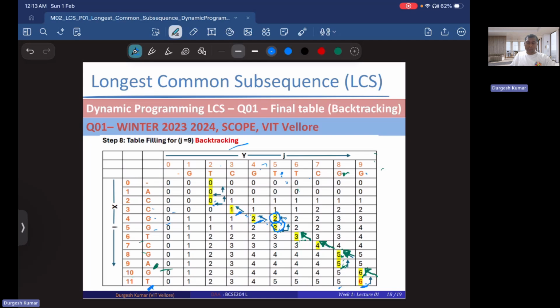This is equal to 0. This T is not equal to C, so we can come from either the up or the left. I have preferred the up direction. I have to just show one of the alignments, not all the alignments. So we have moved to row 1, column 2. Again, this is not equal, and the maximum can come from the left or the up. So we have chosen the up direction.